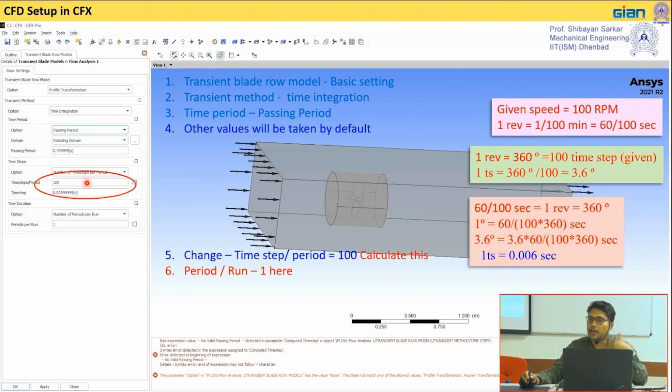For another case I can go for 60 RPM. Say we are discussing the 100 RPM case, that means rotation per minute, 100 rotations in 1 minute. So one rotation will take 1/100 minute, that much of second. Now one revolution equals 360 degrees, and 360 degrees is equivalent to 100 steps. So one time step equals 360 divided by 100, that means 3.6 degrees.